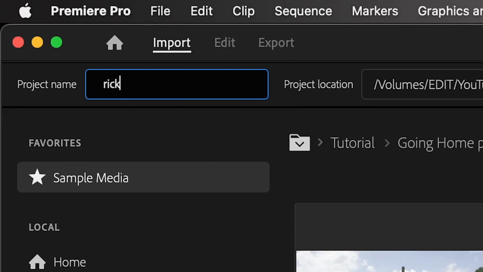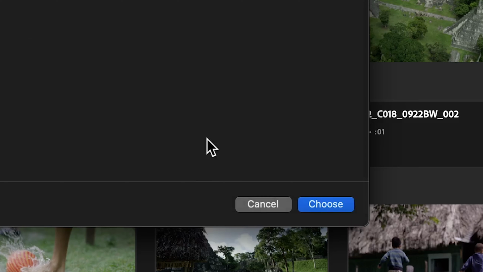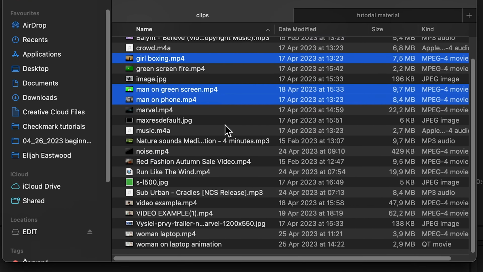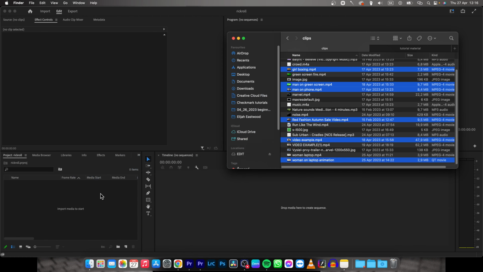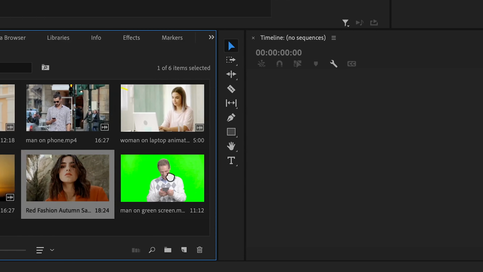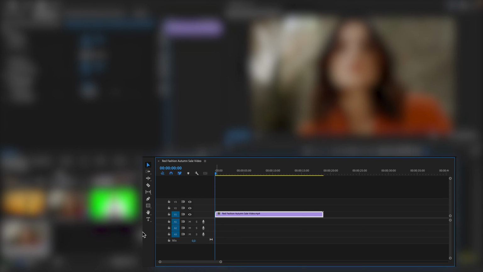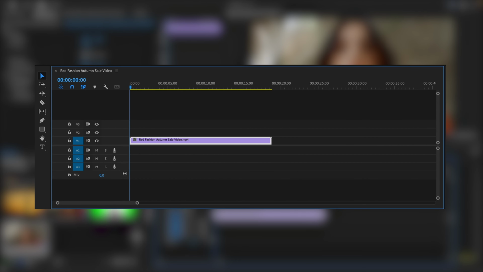Create new project like this. Import your footage from your folders to Premiere Pro like this. Create timeline by dragging and dropping one of your clips to the timeline area, and voila! This is a place where you will be cutting and reorganizing your clips.